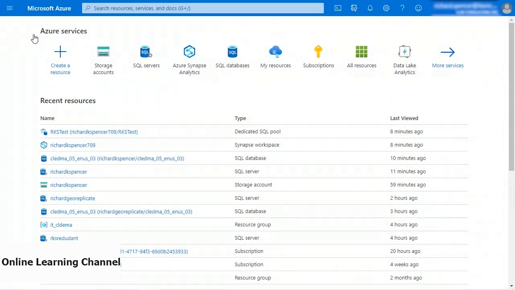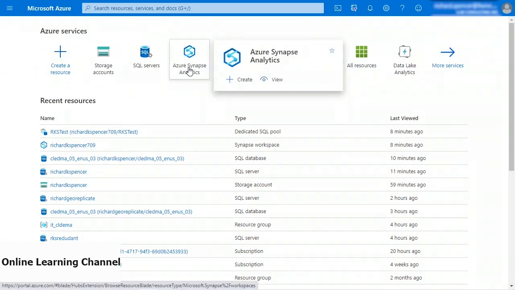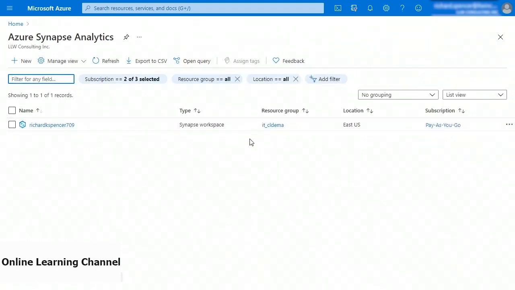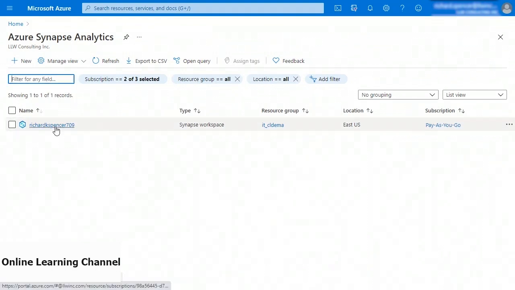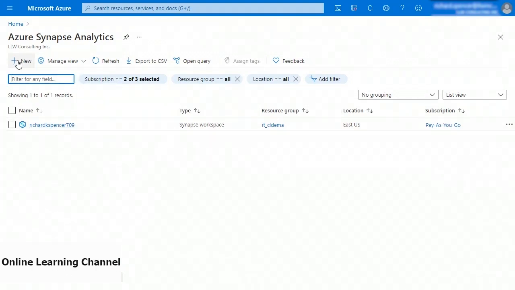In this video, we'll determine the appropriate distribution scheme for an Azure Synapse Analytics database and build it into the table upon creation. So once we get into our Azure console, we have to go to Azure Synapse Analytics. So we'll click Azure Synapse Analytics. You should have your workspace created. But if you do not have a workspace, you just click New.